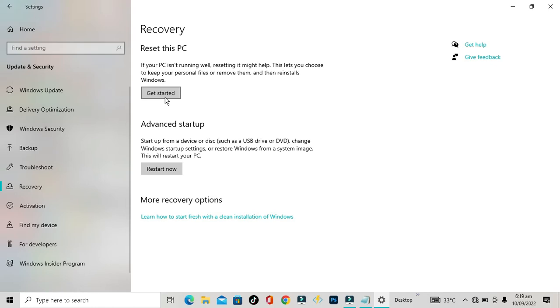You can also click the remove everything button to erase everything and install a clean local reinstall. Select the local reinstall option. If you want a clean installation of Windows 10 without the apps, click the next button and then click the reset button. Windows 10 reset device option.